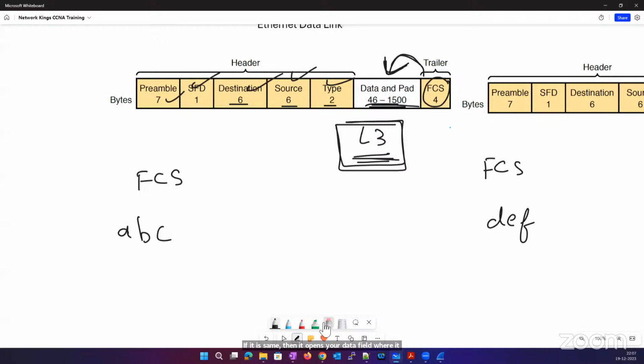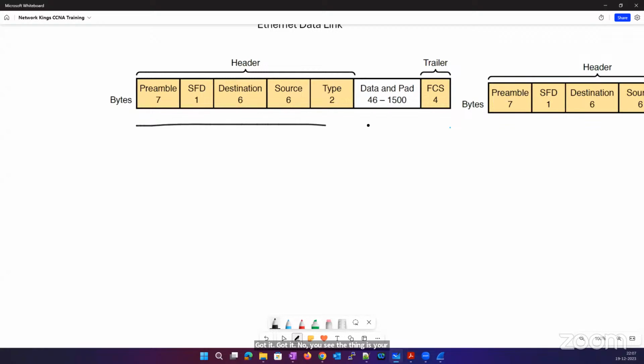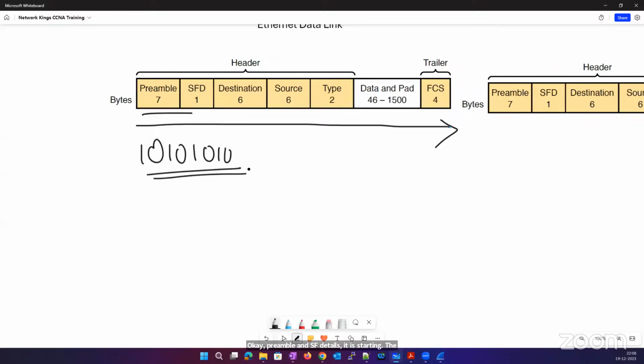Clear? It means it will recheck the frame from source to destination, and only if both are the same will it open. Correct. See, the information is basically read from left to right. Preamble and SFD tell it that the information is about to start. That's okay. There is nothing to be worried about, and there is no issue of security in this field for now.